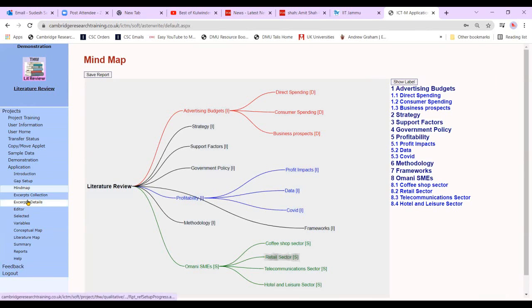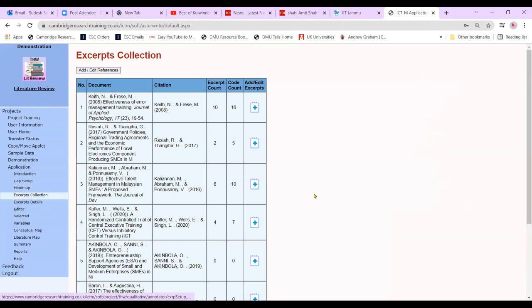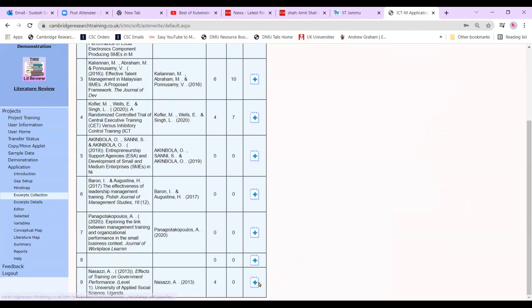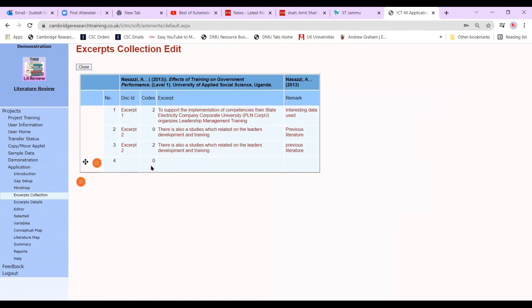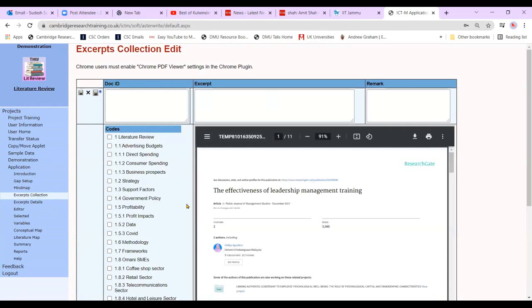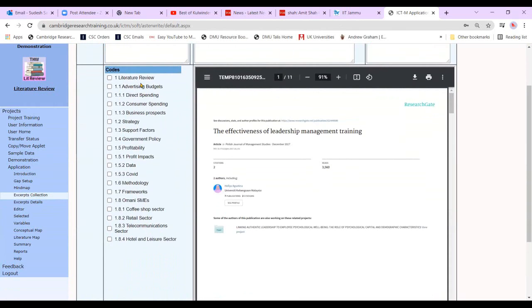Now I go back to my excerpt collections. I go back to my article, which was down here. And this one we'll delete because we didn't add anything to it, so that's fine. And now let's add another code. So the code now appears. If we scroll down here, we'll see that code 1.7 is frameworks.